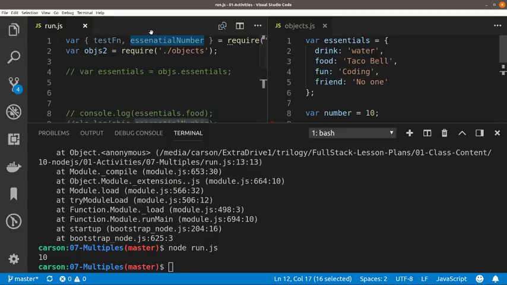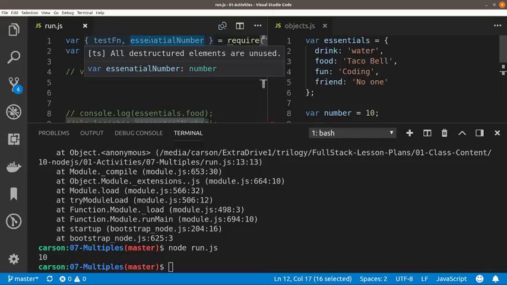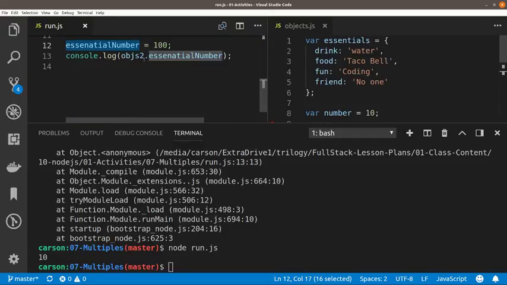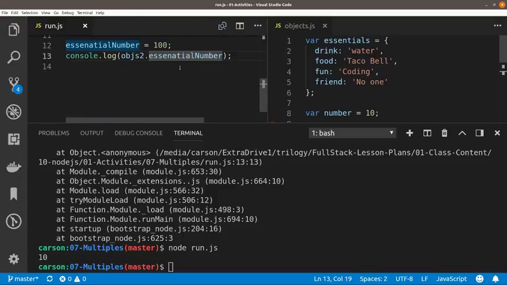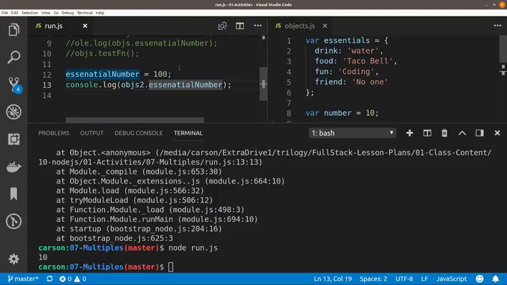It puts it in its own variable, effectively. It's no longer associated with that object. So it's its own thing. So I can change it, and it doesn't matter for object 2. Now again, if I change object 2 here, and then I were to re-import this essential number, that one would be changed. Alright, so if you want to group larger items together, that'd be irritating.